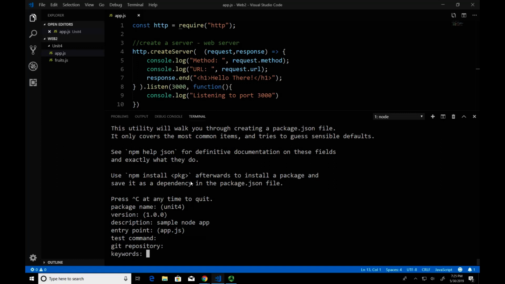The reason why you put keywords here is because if you want to share your package with the world, then they can search for it. So if you build a really nice module you want to share, you put some keywords here. They can search and find it, and they can use it. It's open source. And I'll leave that blank.